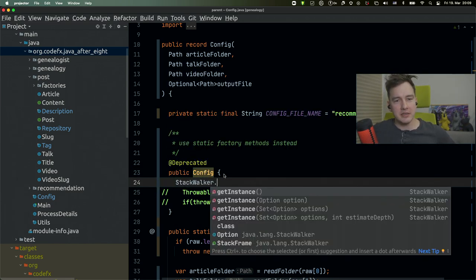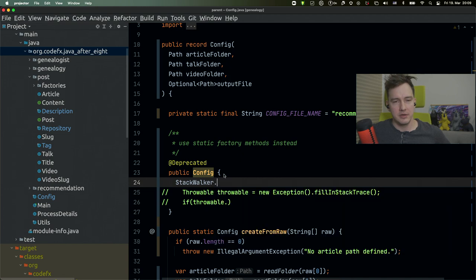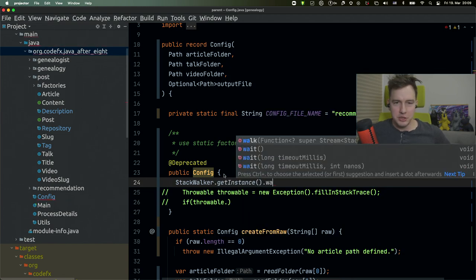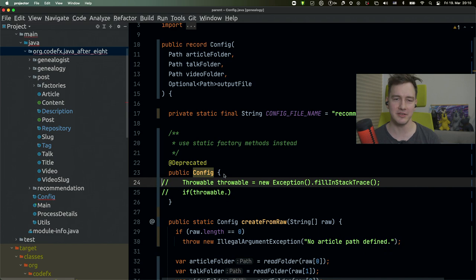I think it was added in Java 9, right? Yeah, it's StackWalker, getInstance, and then just walk. And then we can do stuff here. Yes, and I am on Java 8. I'm on 11, but I never used StackWalker.